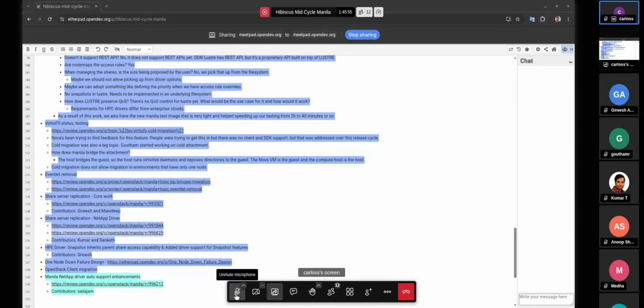What's your preference? I think let's do the share server replication, Carlos. Yep, because this is a big topic to cover, and if required, we can have another session if we are not able to cover the whole thing. But I think let's try to cover it today. Sounds good. Girish, you guys are okay with that? Yeah, so we can start with share server replication.